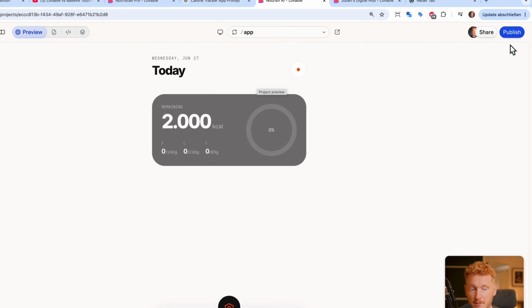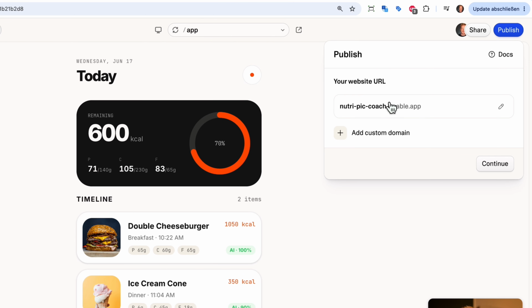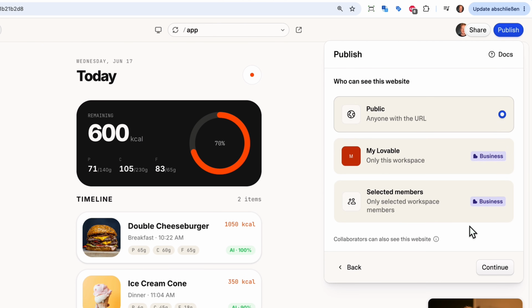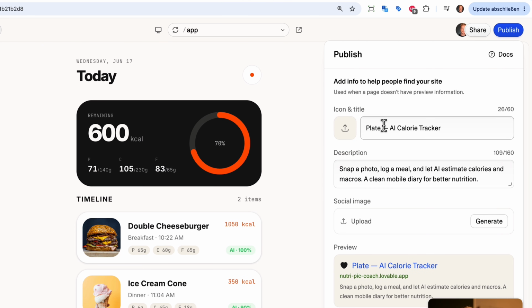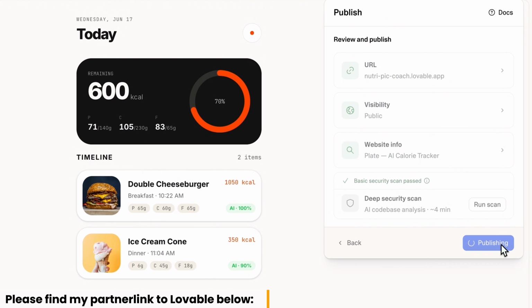And you can also then publish it, because you can just click on publish here, and then it will give you a dummy domain from Lovable. But you can also connect your custom domain. Therefore you need to upgrade, but then you can connect your own domain, click continue, click public, and give it some SEO, for example a title, a description, and an icon, and then you can click continue, publish it, and then the app will be live for other people to use.